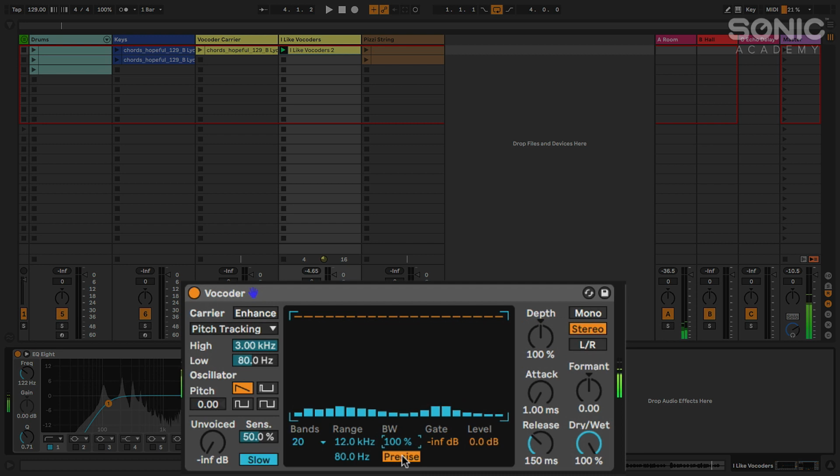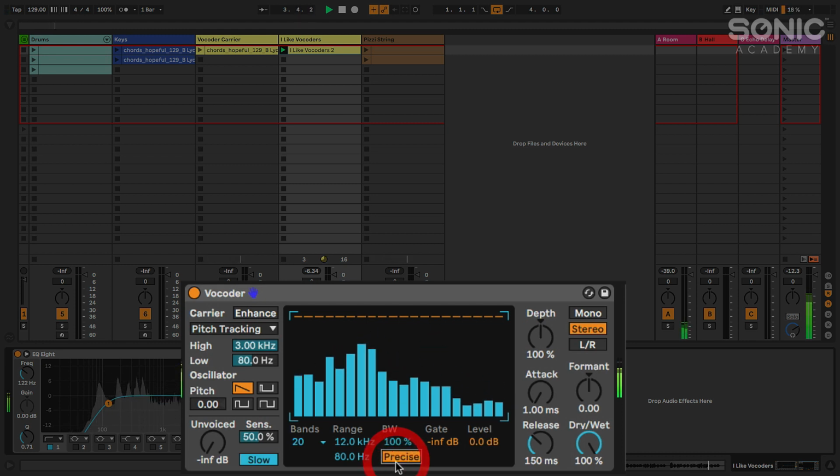Then this precise versus retro, I don't know exactly what this is doing, but it has to do with how it's treating the bandwidth. As we decrease the bandwidth, you get a much more tinny, almost metallic sound when you're in retro mode. So it depends on the kind of vocoder tone you're going for, I suppose. But in most scenarios, I've found that precise does the trick. Okay, then we have gate.